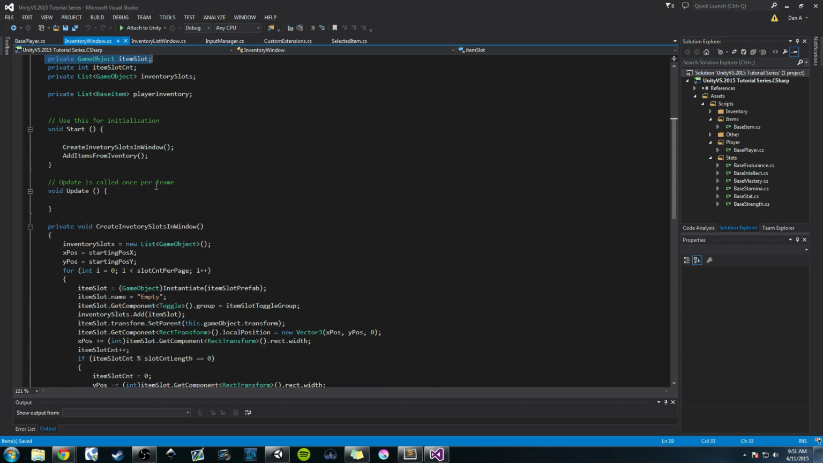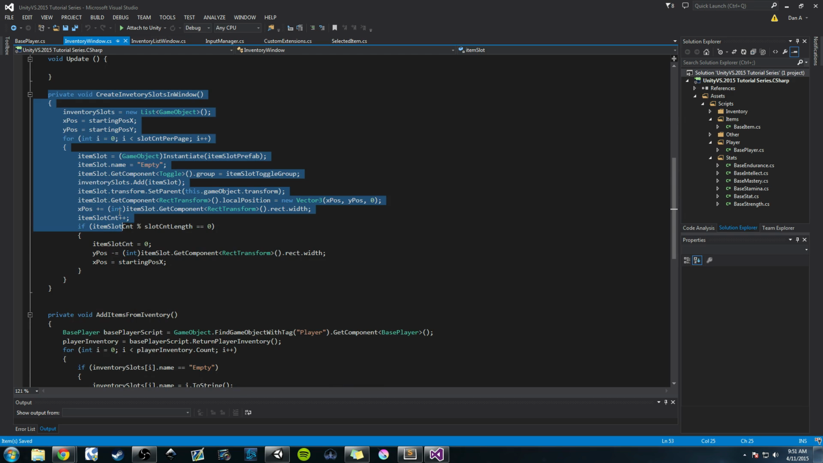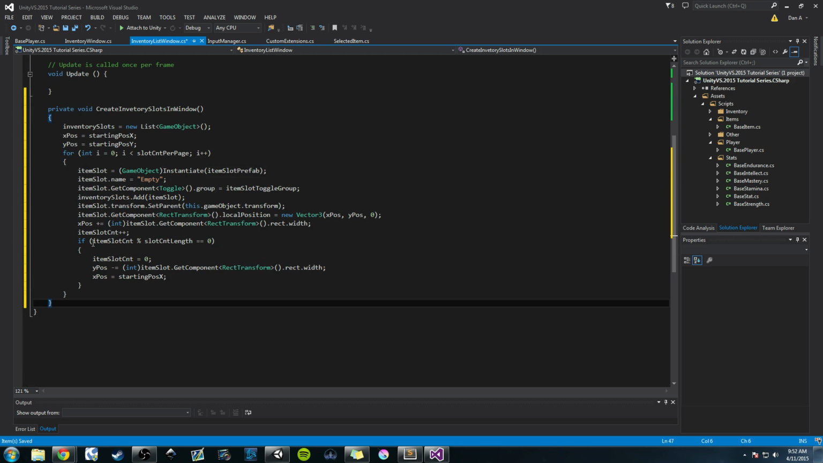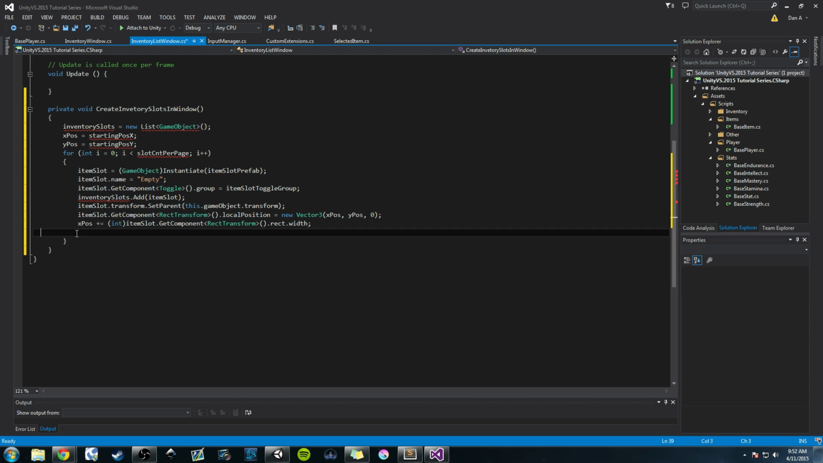So now I'm going to go into our inventory window. I'm going to copy this big inventory slot window method here. I'm going to highlight it, Control C to copy. Go into our inventory list below the update function, Control V to paste. And now we're going to just start adding and deleting stuff we don't need. So the first thing I know we don't need is this item slot count. Get rid of that. We don't need this if statement. Get rid of that.